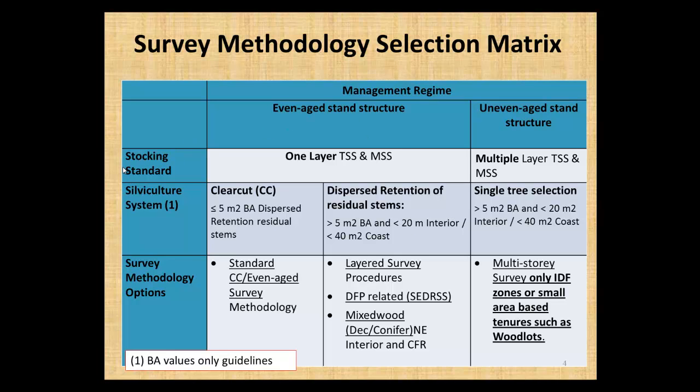And then the rows are separated by stocking standard. What is our existing stocking standard? The first step in any survey is, well, I guess the first step would be the management regime, and then what is the stocking standard? What are your targets and minimums? What are the preferred and acceptable species, minimum intertree distance, the whole suite of attributes that make up a stocking standard? What's the silviculture system?